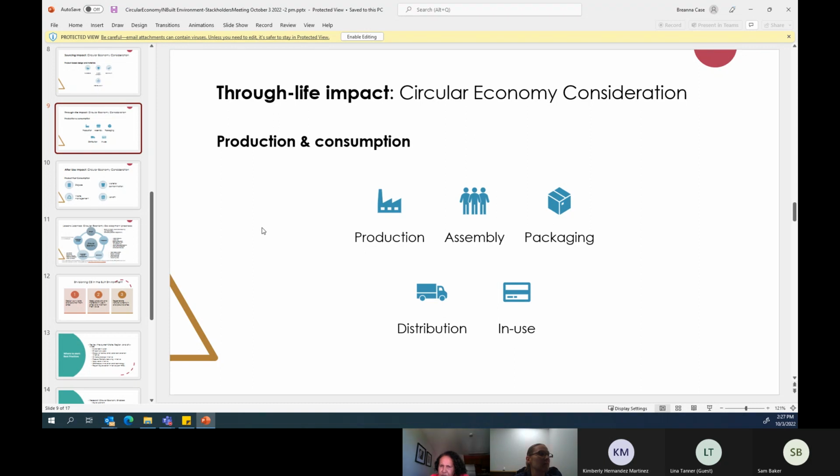And in assembly, we use a different type of packaging, the next one, and how we distribute and the end use. All that, we need to have a consideration of how we minimize things. So this is production.